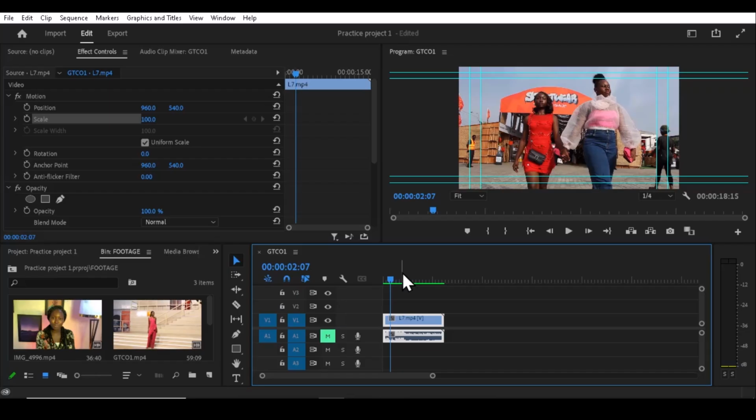So, what are keyframes? A keyframe marks a point in time where you set a value like position, scale, or opacity. By adding another keyframe later with a different value, Premiere Pro animates the change between them. So let's get to it.